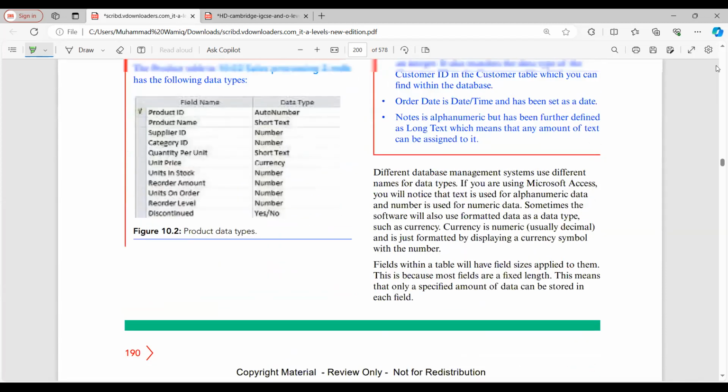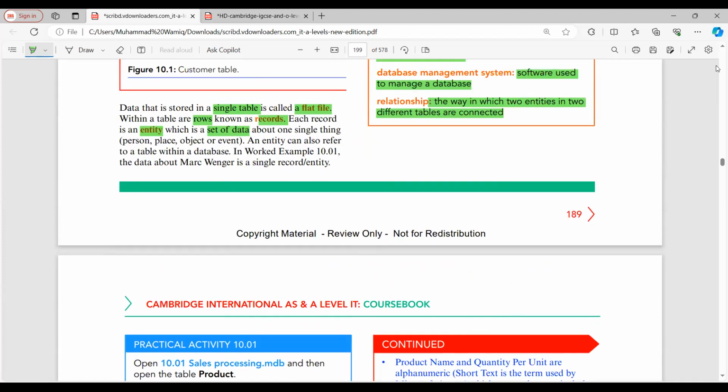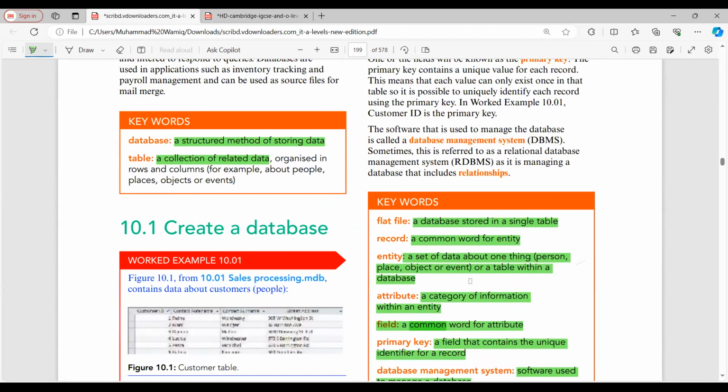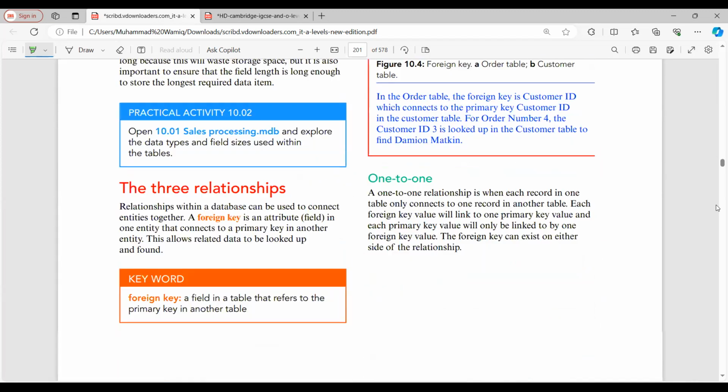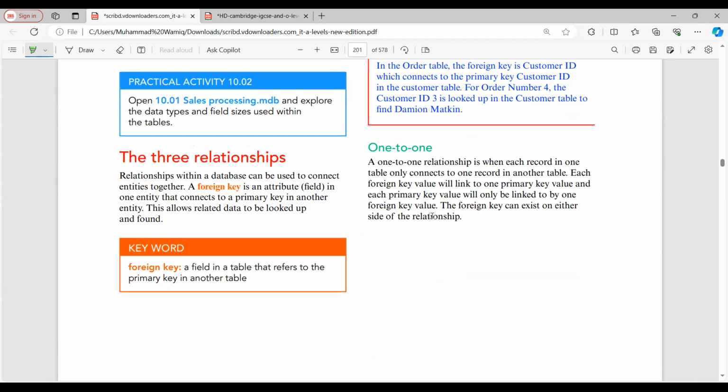And what are entities? I have also discussed that: entities are a set of data about one thing, one person, one object, or one event, and can be known as a whole table within a database. But what is a foreign key going to do? A foreign key is a field in one entity. That means that there is an entity and a field in it, and that field helps you to connect to a primary key in another table. This foreign key is going to connect both of them, right?